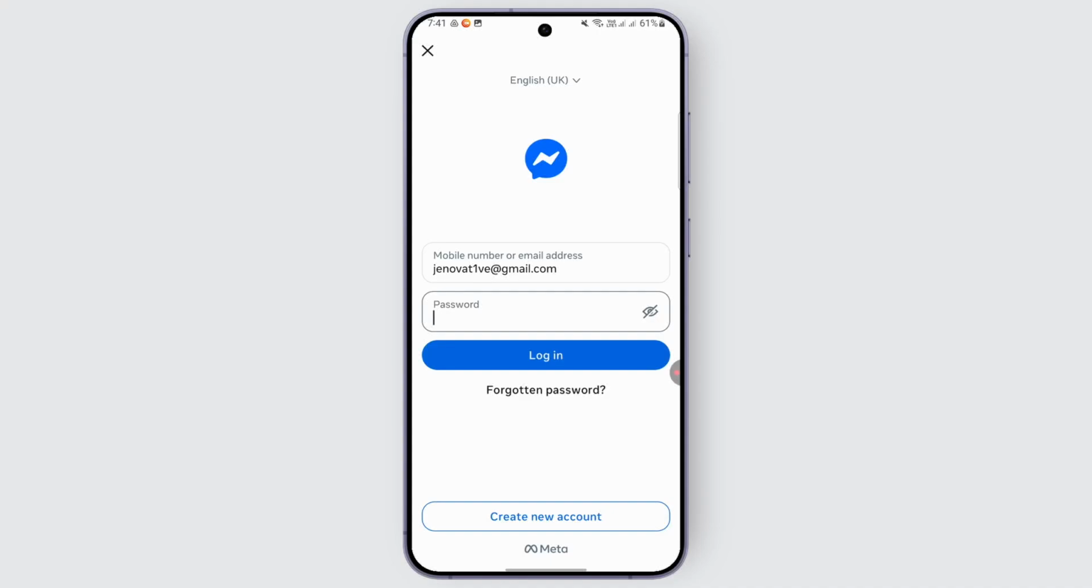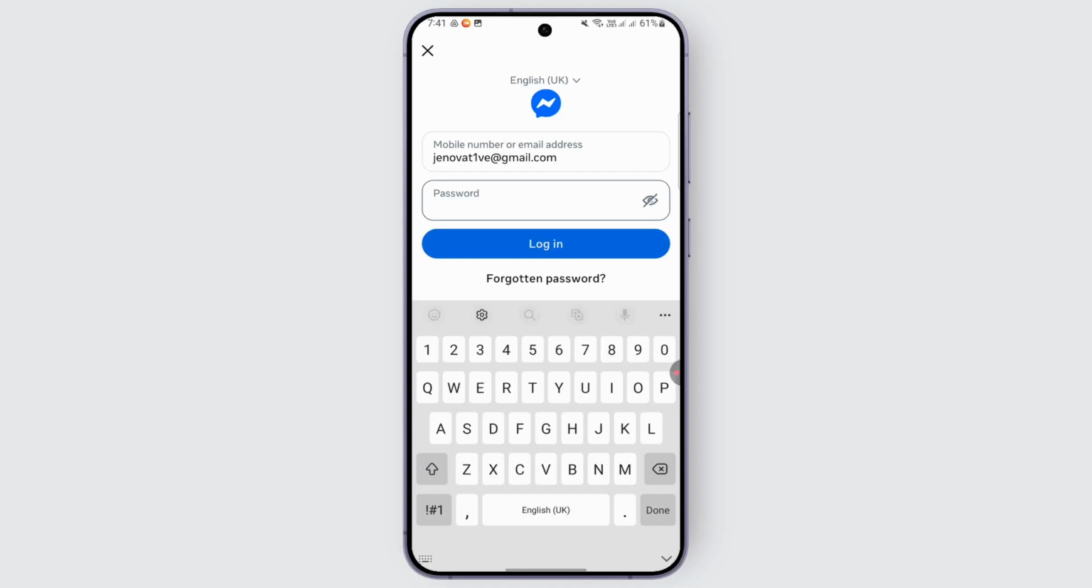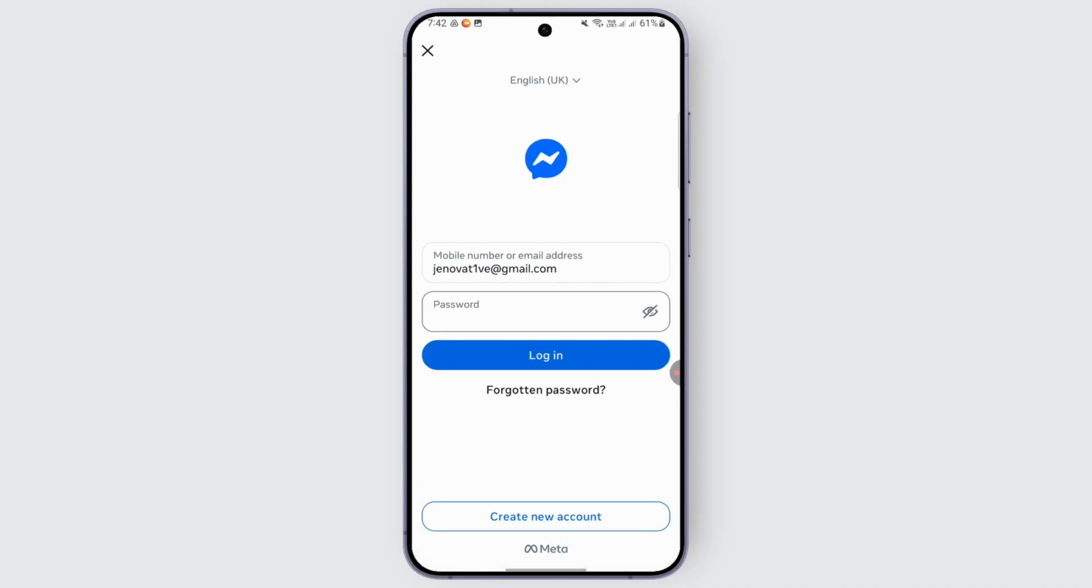So what you need to do is make sure that your password is typed in correctly. If there is any kind of caps lock on your screen, you can just go ahead and turn it off by tapping on it, and check for spaces and try logging in to your account again.